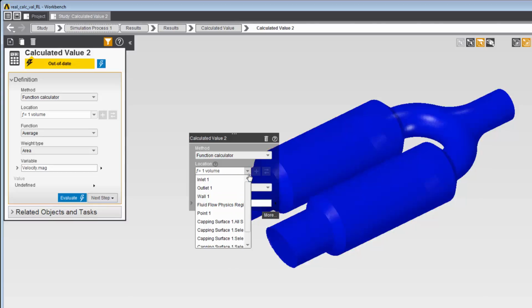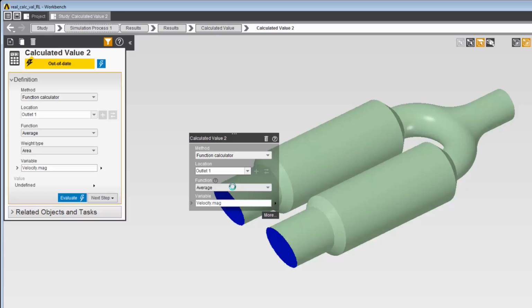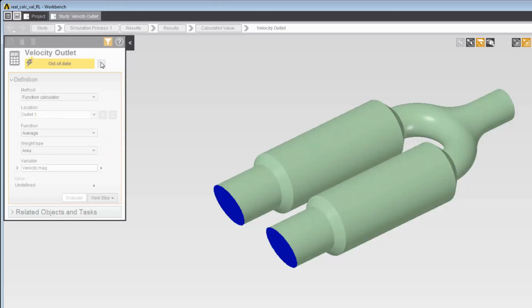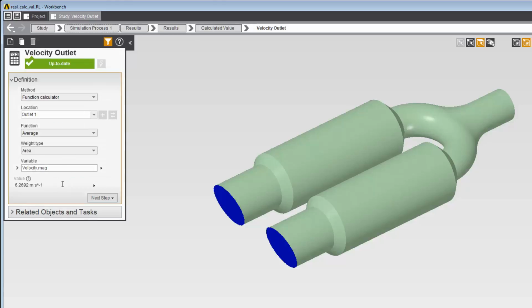I'll select outlet 1 from the drop-down menu for location. This selects both tips of the exhaust outlet. I'll rename this calculated value result as velocity outlet. When I evaluate this result, I get an average velocity of 6.2 meters per second across the two outlets.